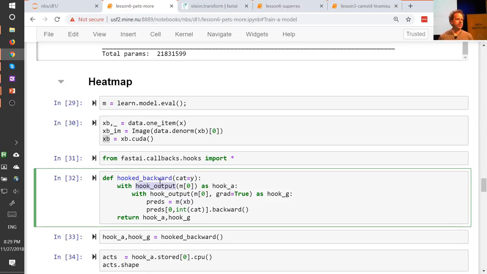FastAI has actually created something to do it for you, which is literally you say hook output, and you pass in the PyTorch module that you want to hook the output of. Most likely the thing you'll want to hook is the convolutional part of the model, and that's always going to be M0 or learn.model0. So we give that hook a name. Don't worry about this part, we'll learn about it next week.